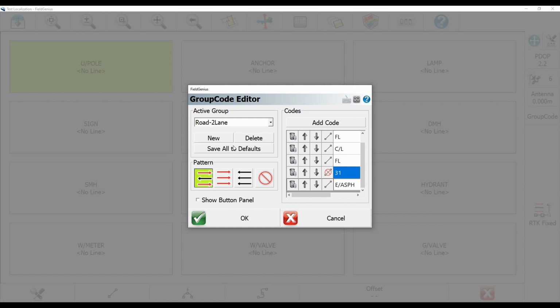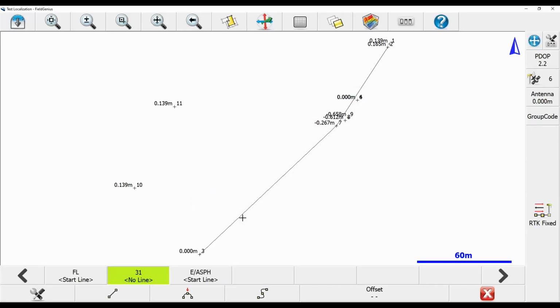And if I hit that save all to defaults, it will save this group code edit to all future projects inside of FieldGenius. So if I hit that green check mark, it's going to bring me back to my map screen. And you can see right now I have that 31 code selected on the group code. So it's automatically set to that, and I can begin to survey with this newly edited group code.